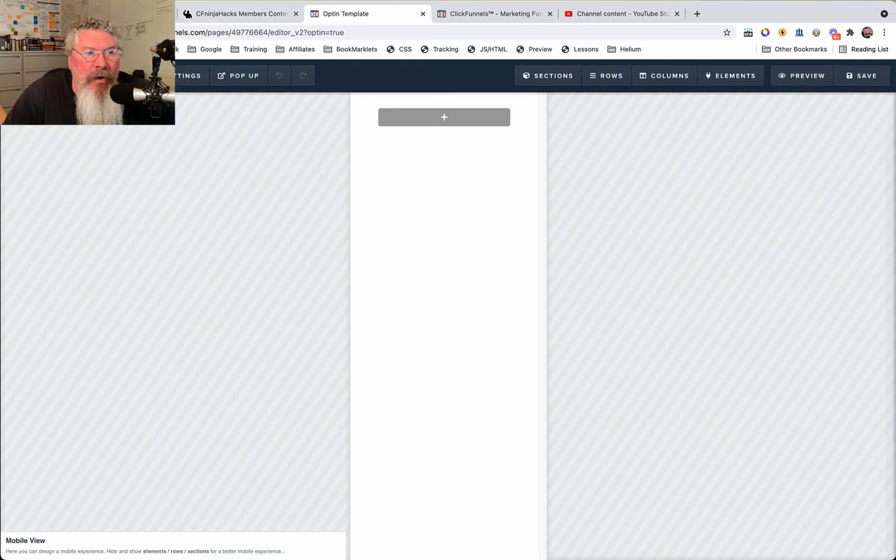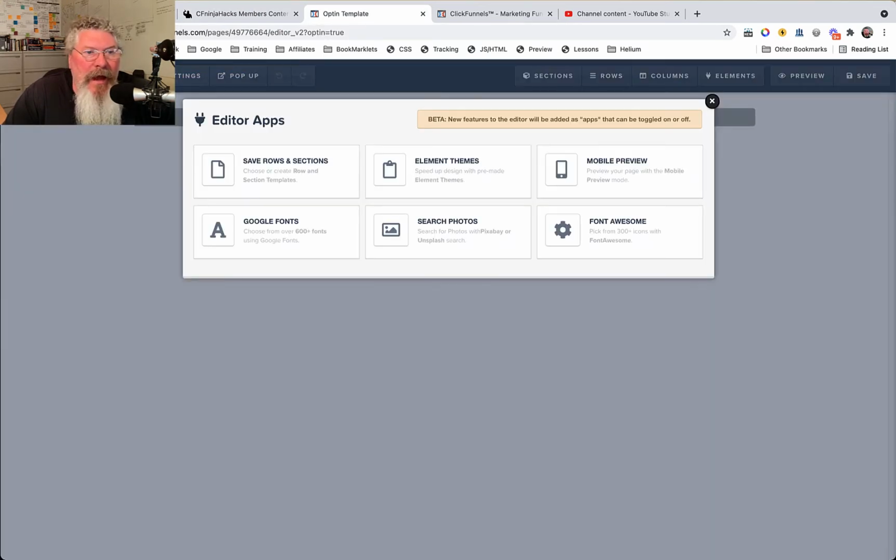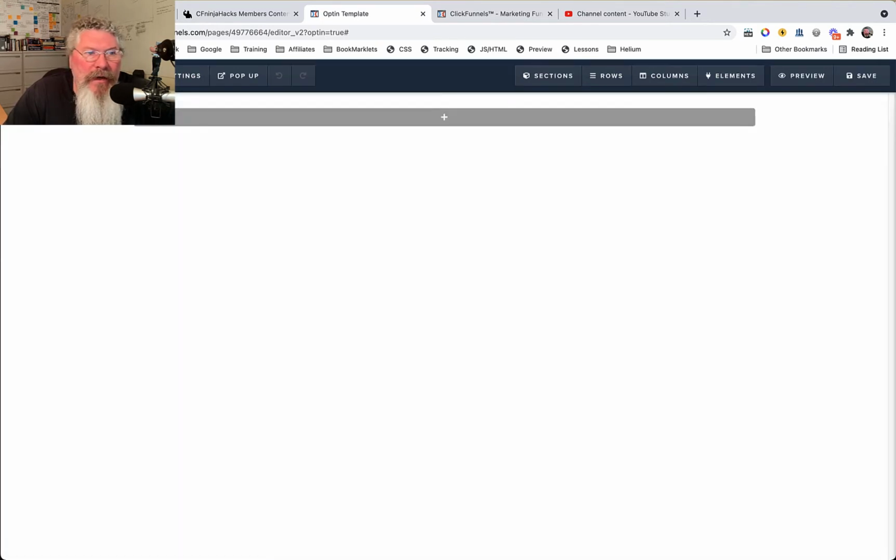So that is our mobile and our desktop. This little icon here does absolutely nothing. There's nothing to click on in here, so they really don't even need that on the page.